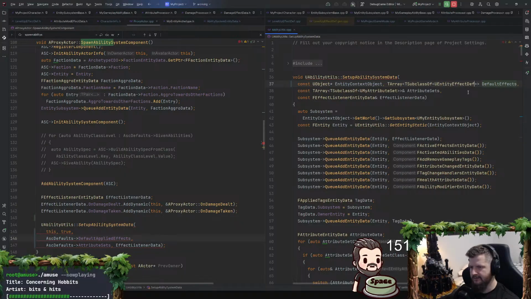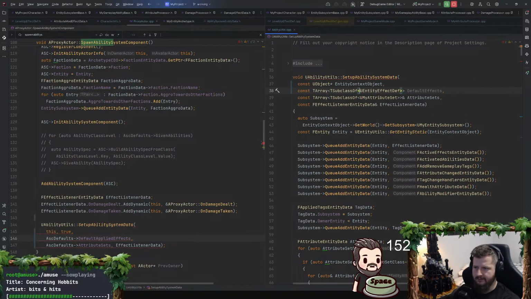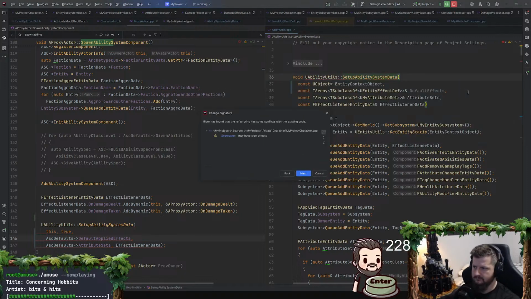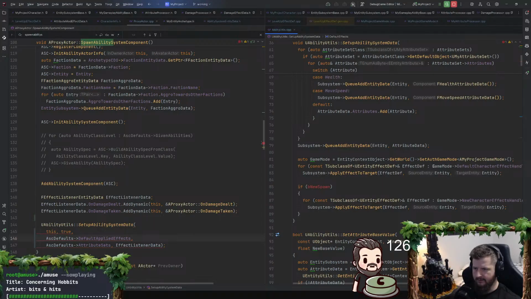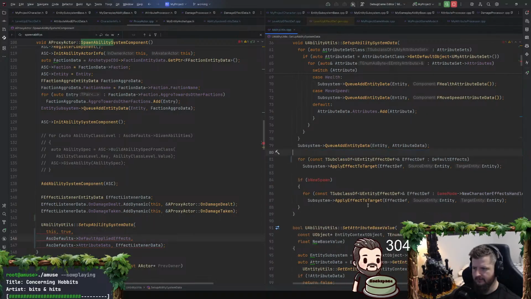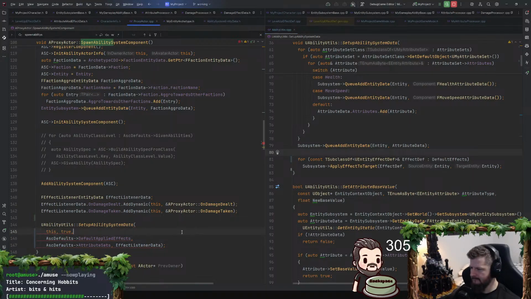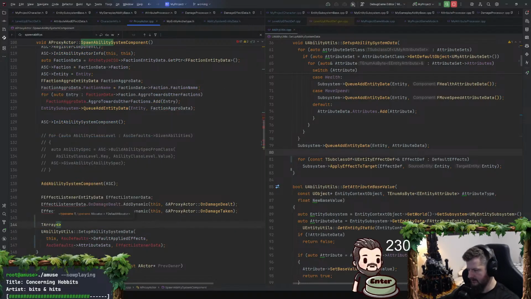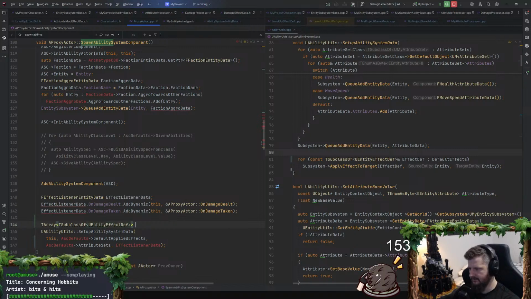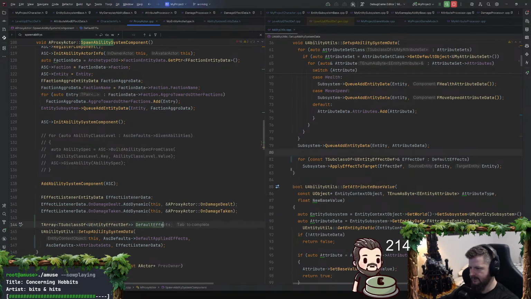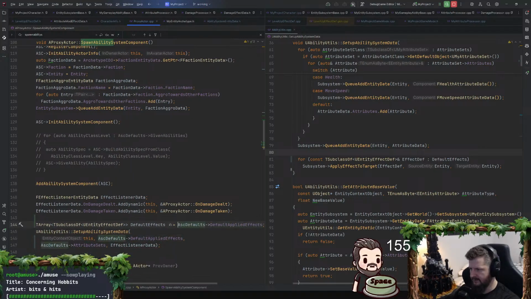So default effects, const ref that. We will just iterate over effects here. No need for game mode here anymore. Okay, and then I want a T array of T subclass of U effect def, default effects. Let's initially copy that from default applied effects.